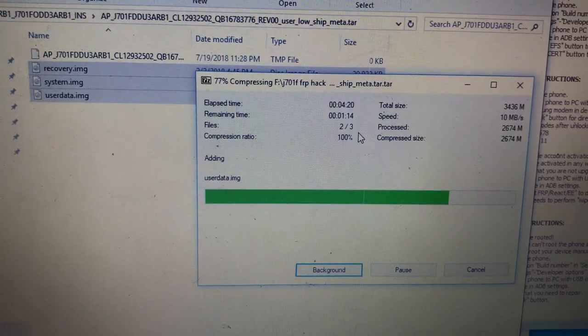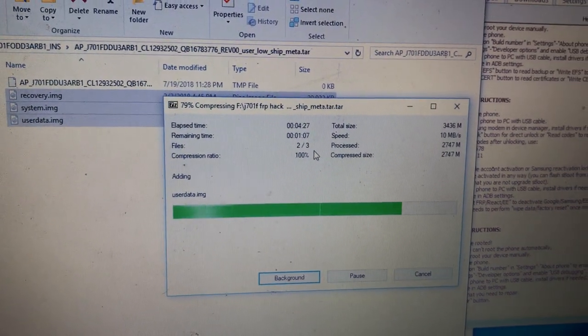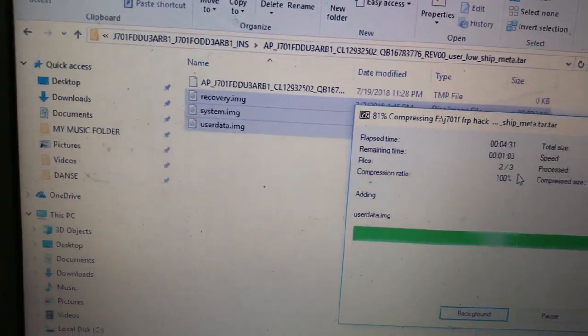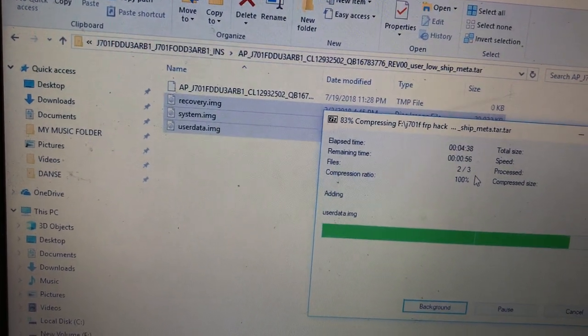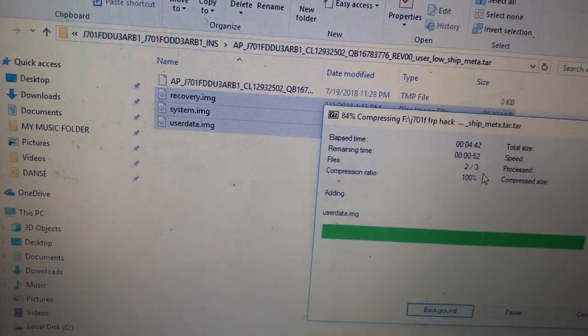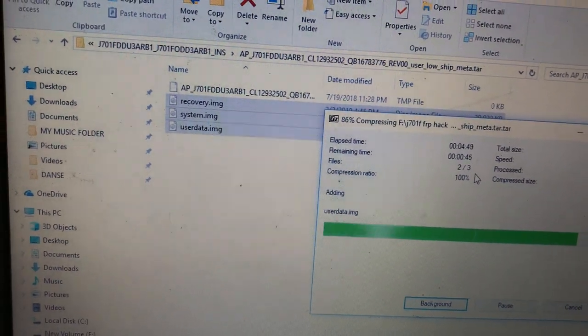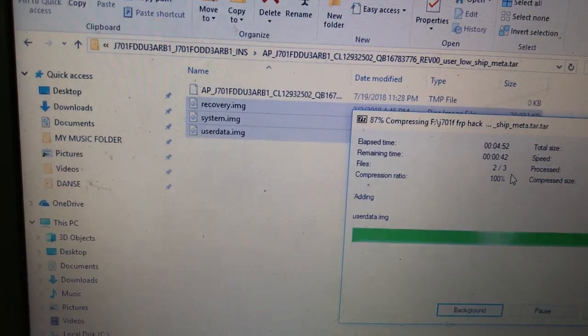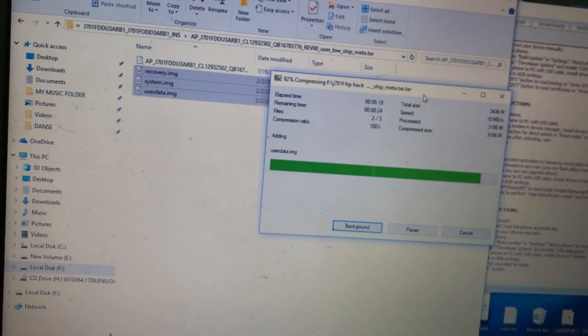I think this tutorial will help more people, more experts too, because you can use this method. I'm doing this method for FRP. Every FRP can be unlocked using this method. If you want to use the latest version of files, you write the combination and customize this, and you can remove the FRP. So now it's compressing.